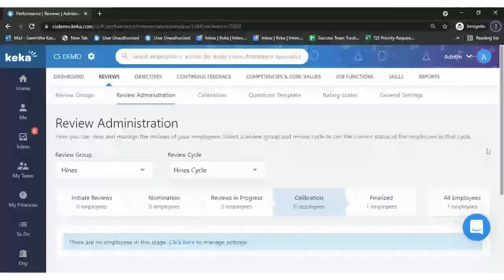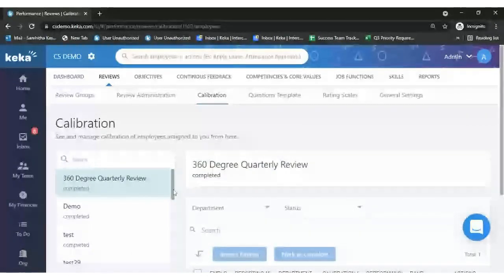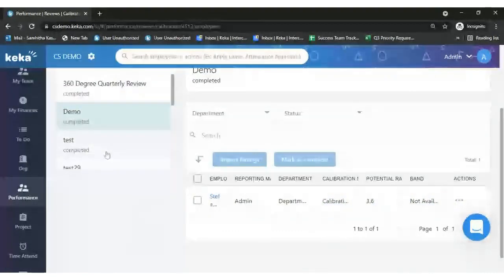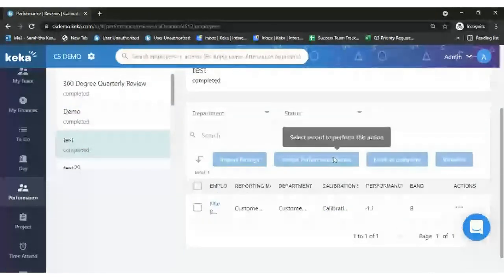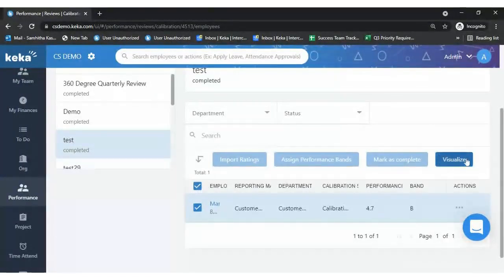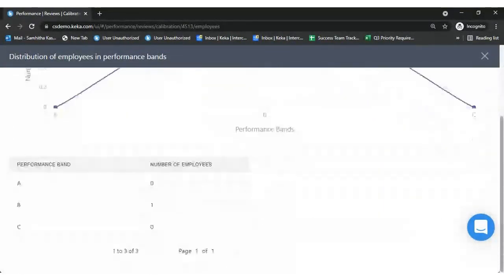If you have many employees, you can also go to the calibration stage section, and you can also import the ratings. Once you import the ratings, you have an option to assign performance bands in bulk, and then you can visualize. So in this way, after you assign the performance bands, the curve will be generated.